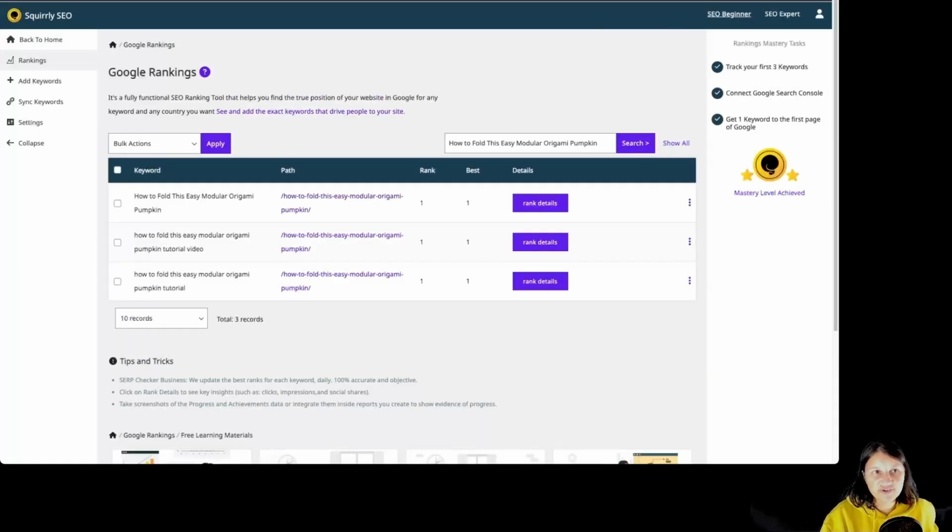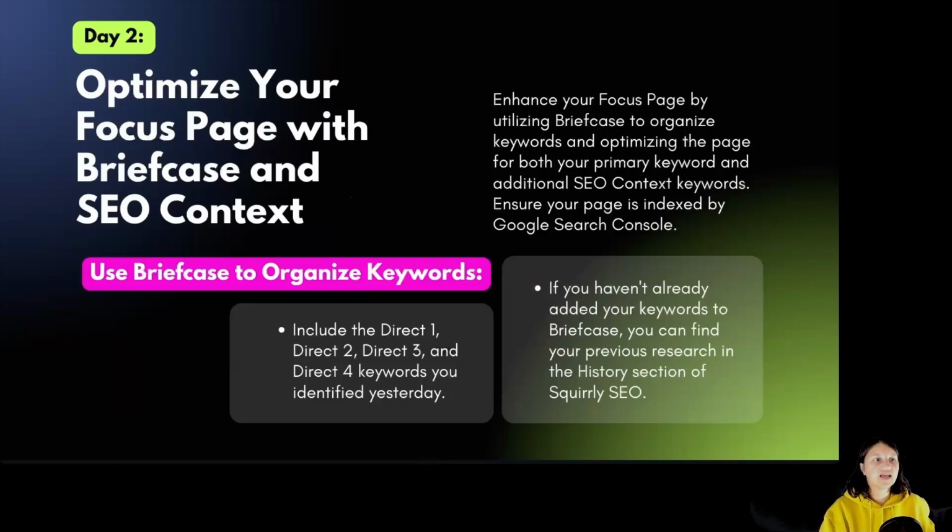Okay, so this was it for day one. For day two, optimize your focus page with Briefcase and SEO context. So I went a bit ahead because I told you to do the indirect keywords, secondary keywords in the first day, but you actually have to do them in the second day. Enhance your focus page by utilizing Briefcase to organize keywords and optimizing the page for both your primary keyword and additional SEO context keywords. Ensure your page is indexed by Google Search Console.